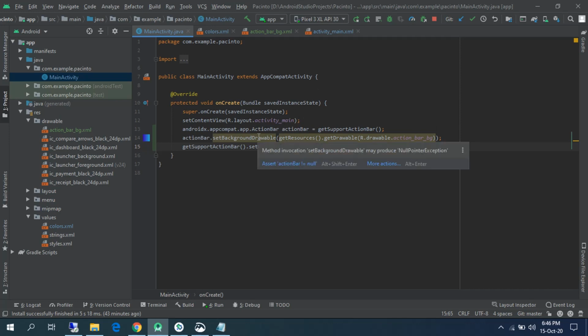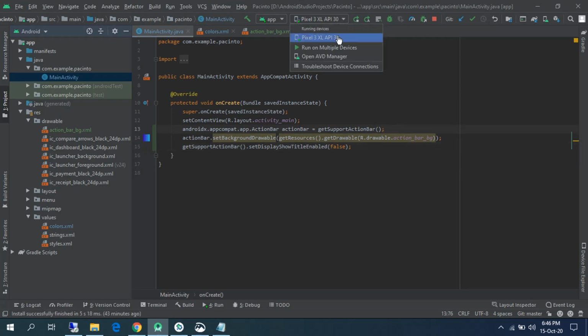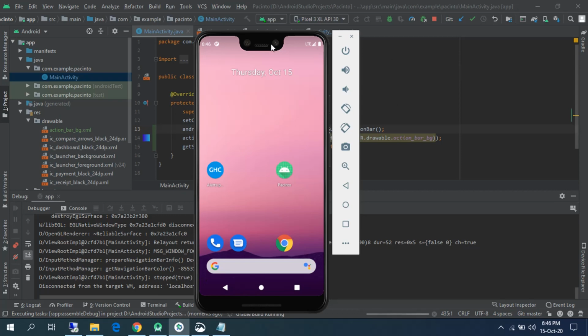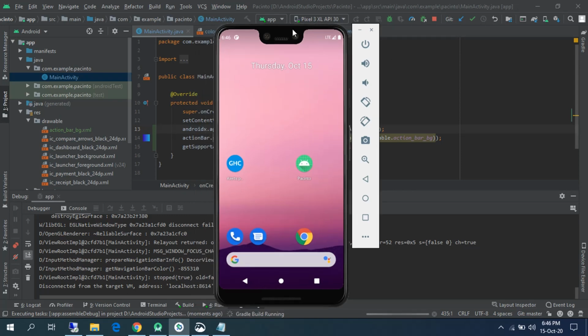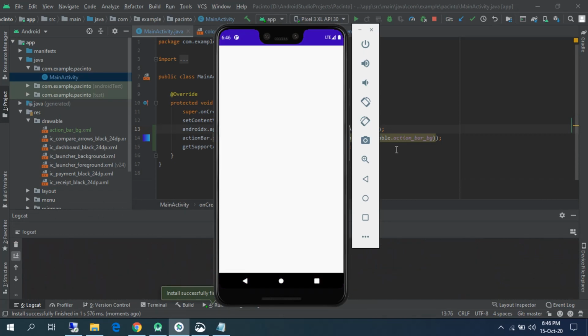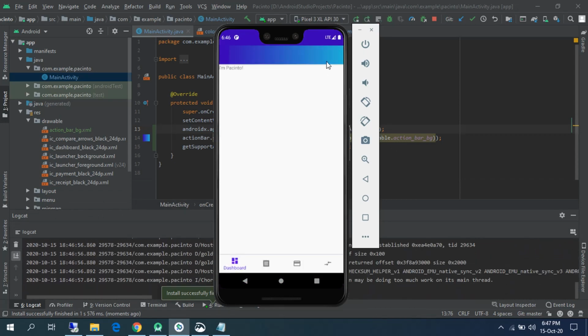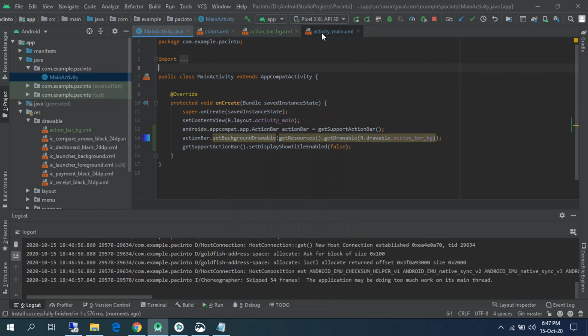We have implemented the gradient. Let's see the results. Okay, let me prepare my AVD, and it will take a couple of minutes, or depending on your machine, it might take just a few seconds. Okay, it's just executed. Here you can see at the top the action bar gradient is applied. How mesmerizing it looks, and how precisely it is converting from dark to light color.